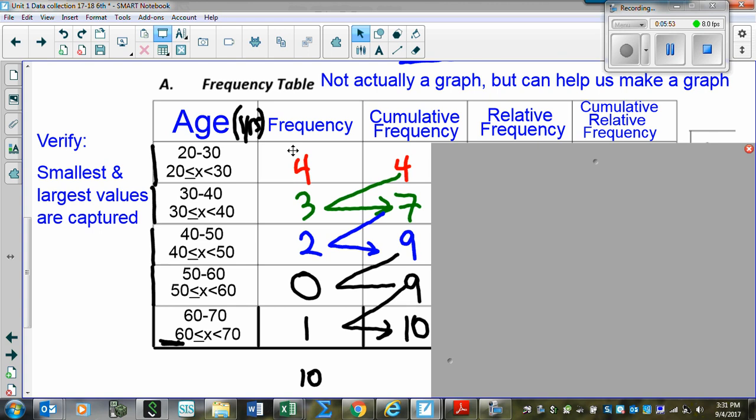All right. So when we did our frequency, we wanted to make sure that the sum of those is equal to the number of people that we're looking at, which it was. And for the cumulative frequency, we want to make sure that that number on the bottom matches all of the people there, all of the items that we're looking at. In this case, it's 10.